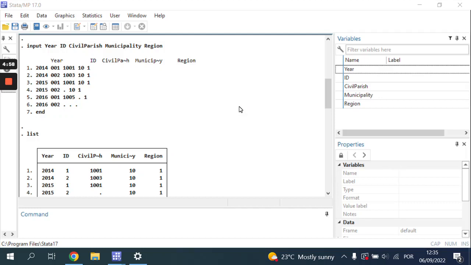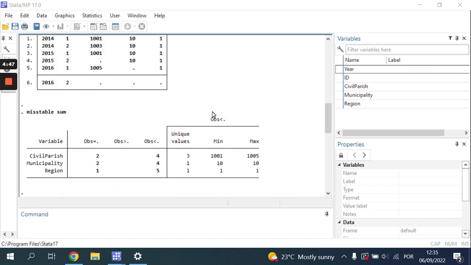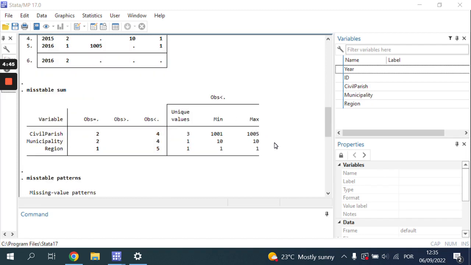Hi everyone, so today I'll show you the misstable command, which can be quite useful in your data cleaning process. I entered some data with missing values just as an example. Now the misstable command has a few variations.